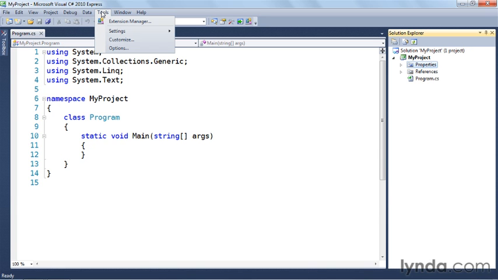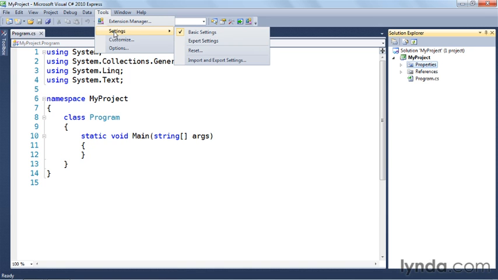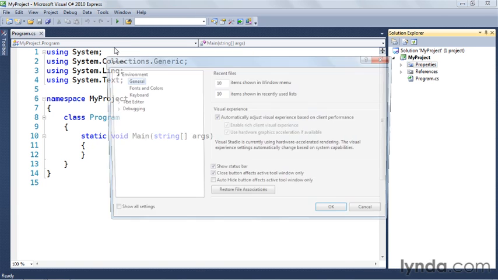Under the tools menu, I'm going to show you a couple things. First, under settings, there's a couple of ways that you can use C# Express. There's basic settings and there's expert settings. I have left it on basic settings right now because we're not going to be using any of the expert settings for now in our application. What I am going to do, though, is show you under options.